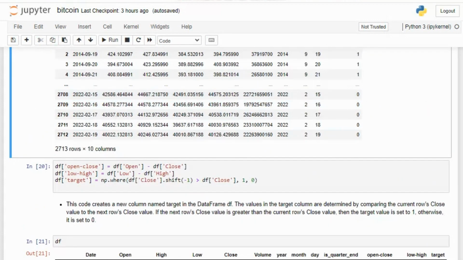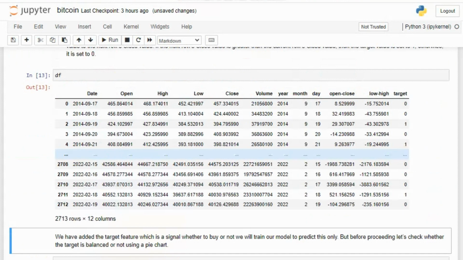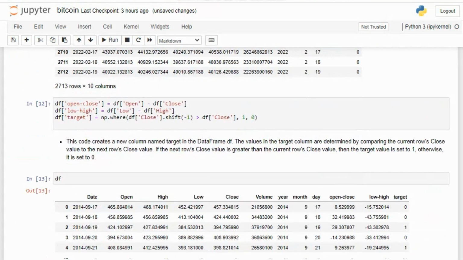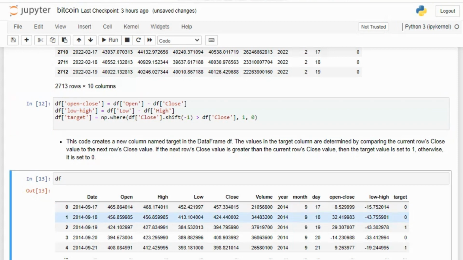And now here I'm making one more column in my data set, which is a target column. So this is my target column. In this target column I'm showing whether you should purchase the Bitcoin or not. Here I am creating one more column, which is open minus close. We are finding open minus close, which is the opening price of the Bitcoin and the closing price of Bitcoin, and we are also subtracting lowest price and highest price. And we are making the target column by subtracting close minus 1 with close.